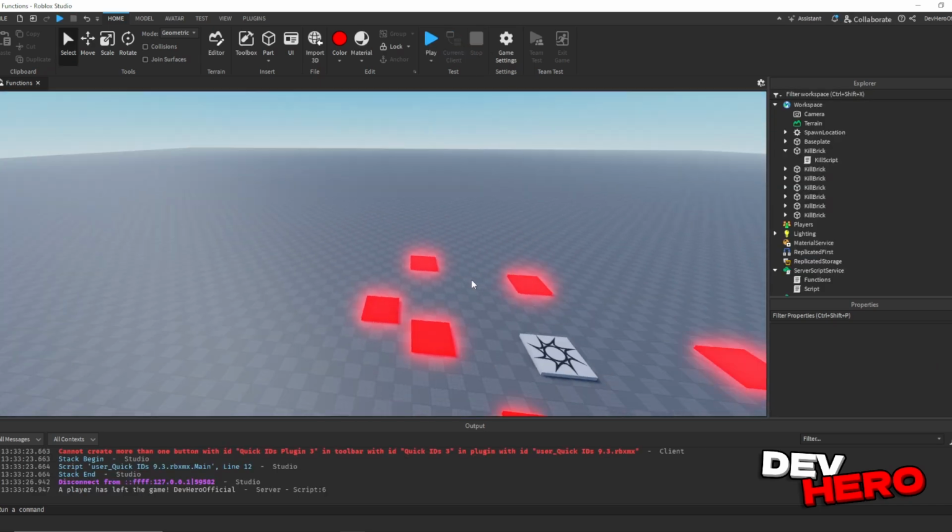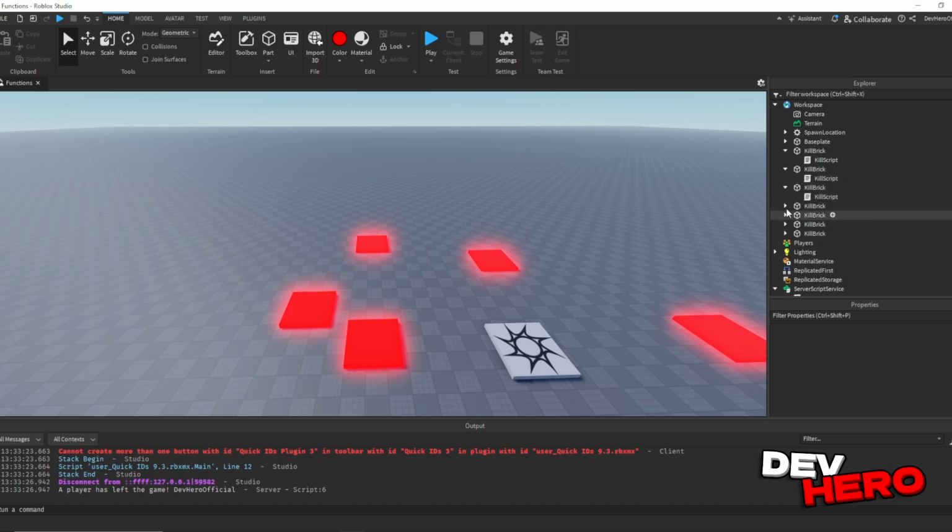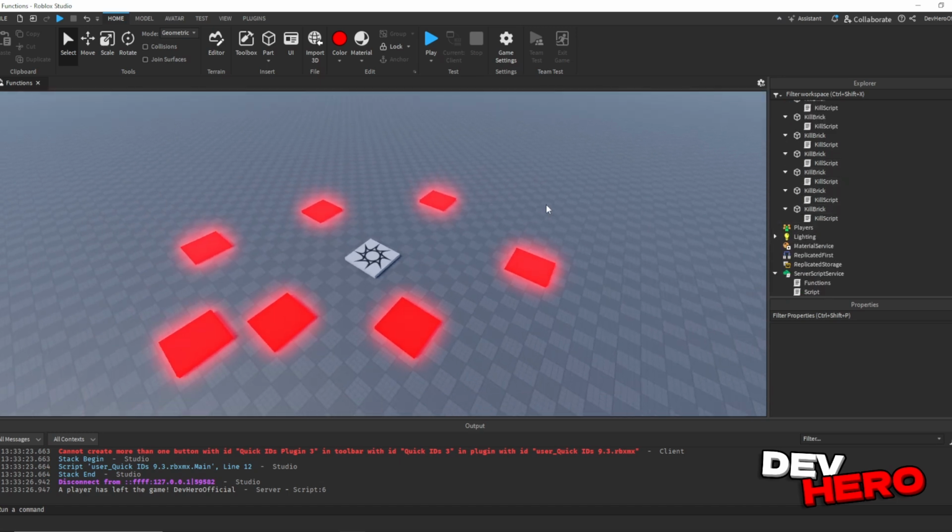Now, the only problem is this is super unorganized and you have a bunch of scripts in your workspace that all do the same exact thing. So to fix that, I would definitely use CollectionService, which you can learn by clicking the video on screen right now.